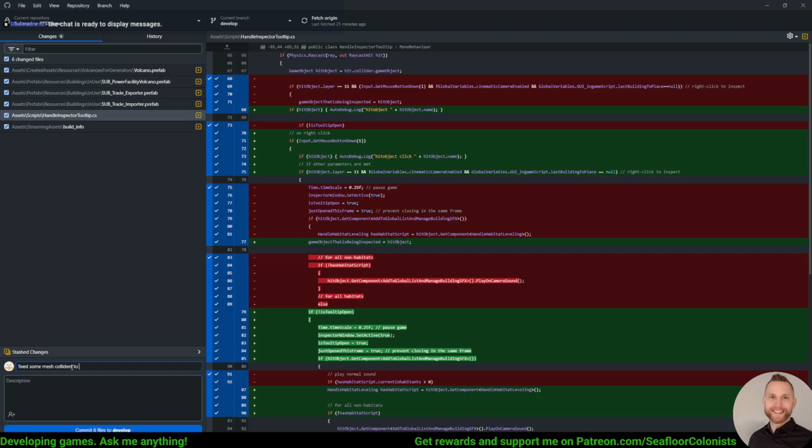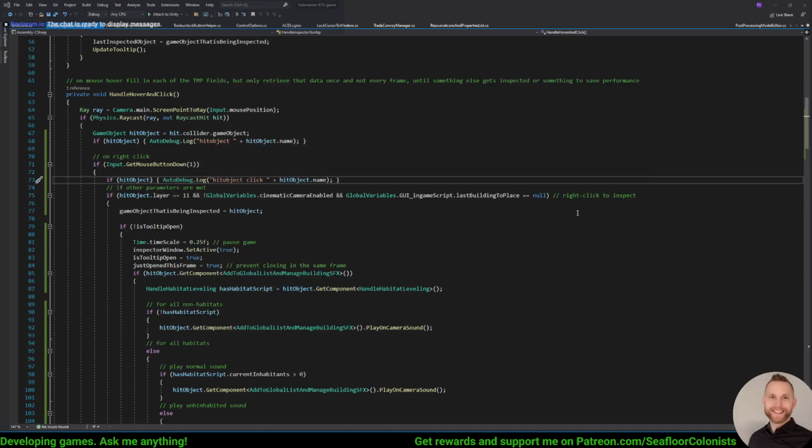Fixed some mesh colliders to make right click work again. We aren't sure if this is the only thing that's blocking the inspector, because that's why we looked at this in the first place. Inspector not opening. So I'm gonna remove this for now, and I'm just gonna leave this. And I'm gonna add some extra debug information. Plus, layer. Plus.